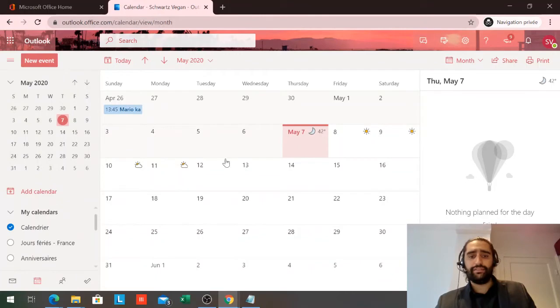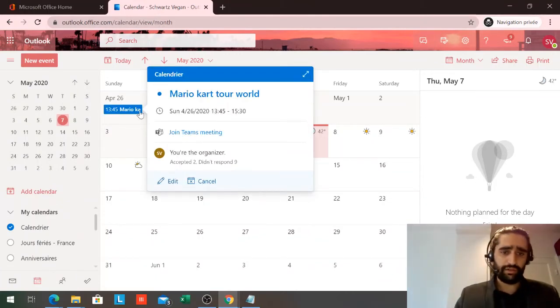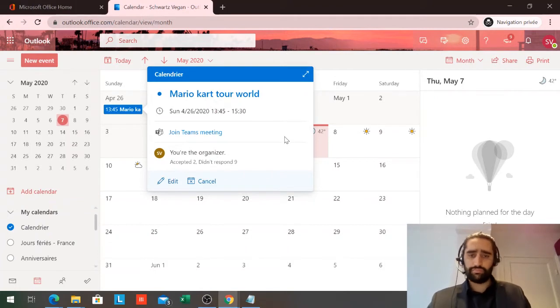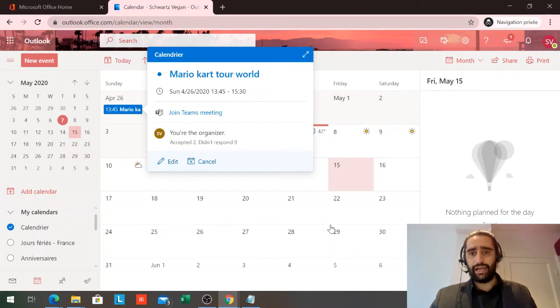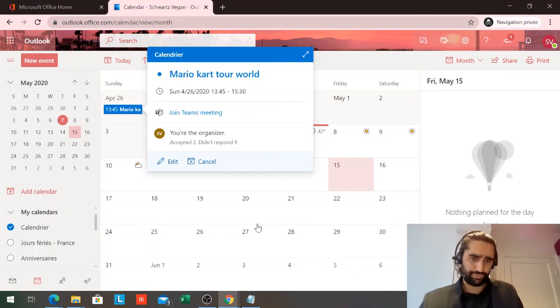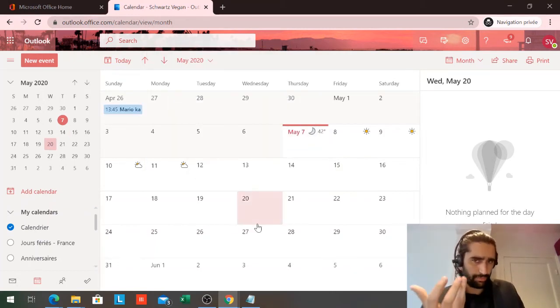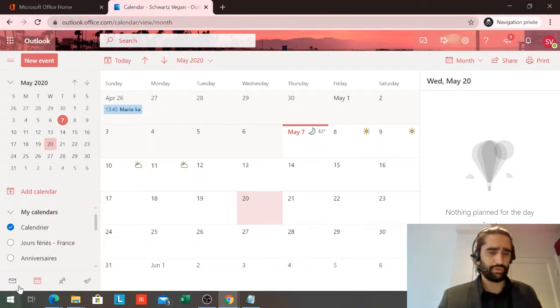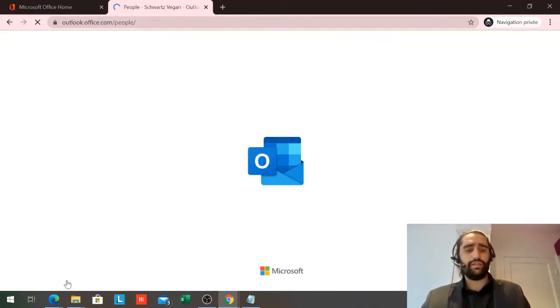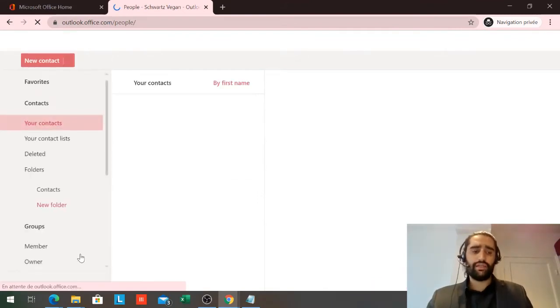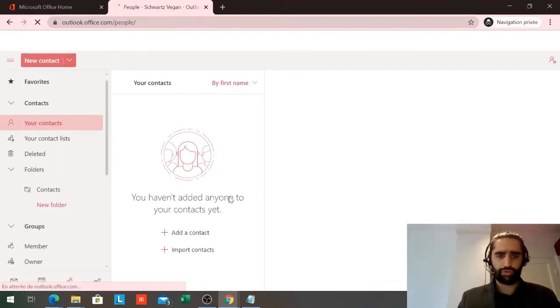And we can see that there is... I had an appointment here, so with many people on Teams, okay, and yes, of course, many applications are linked to each other. So you don't need to go to the main page of Office 365. Remember it. Here it's People, it's another application also. We can see your contacts, and here, okay, you can see your contacts.